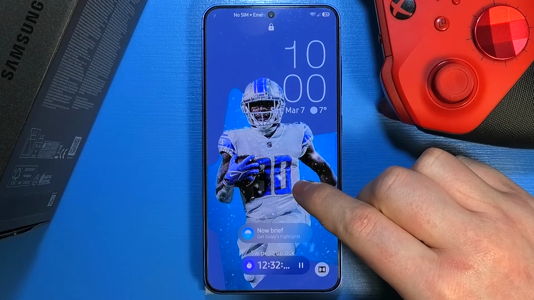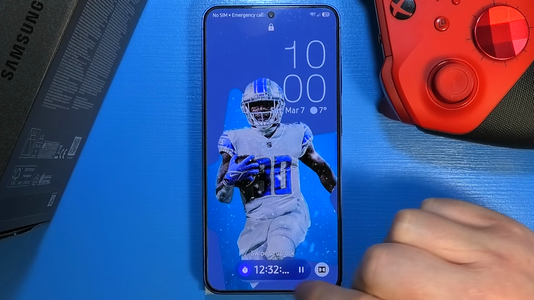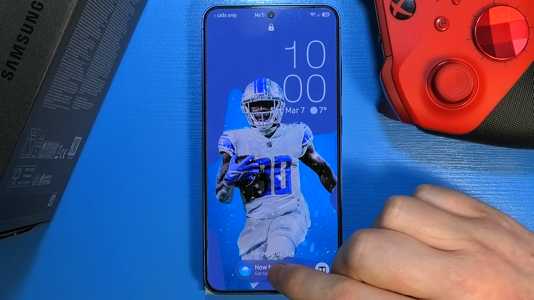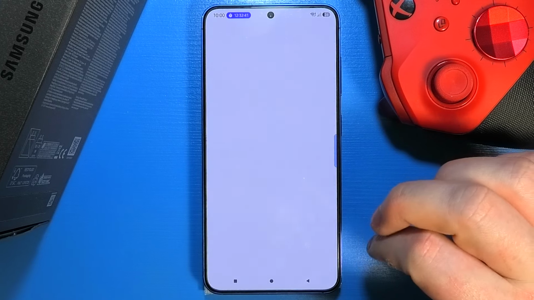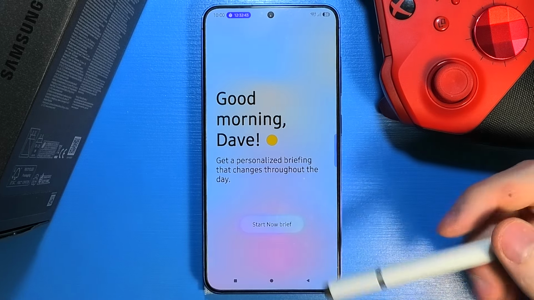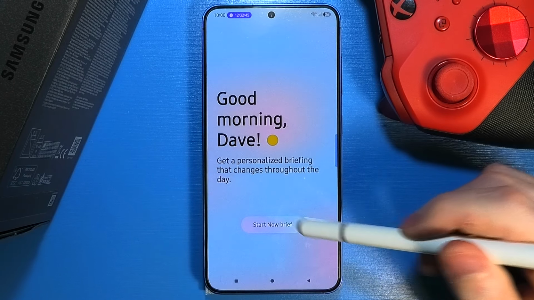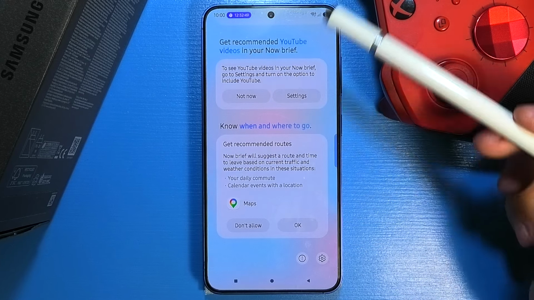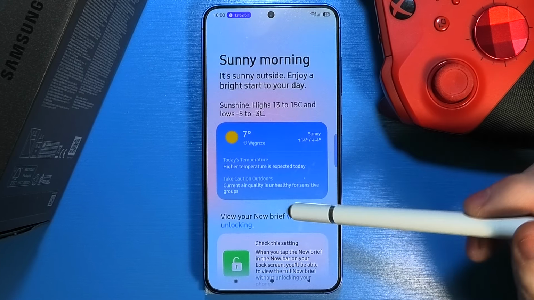For example, I have my clock active there, so I can see the time running currently on my phone for last 12 hours. And there's also Now Brief. If I select it and unlock my phone, I will get to Now Brief. This is the option that shows you the overview of your current day, like the weather and etc.